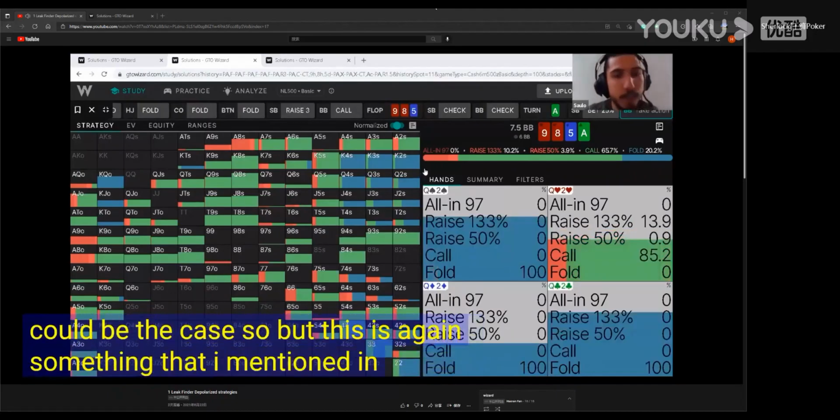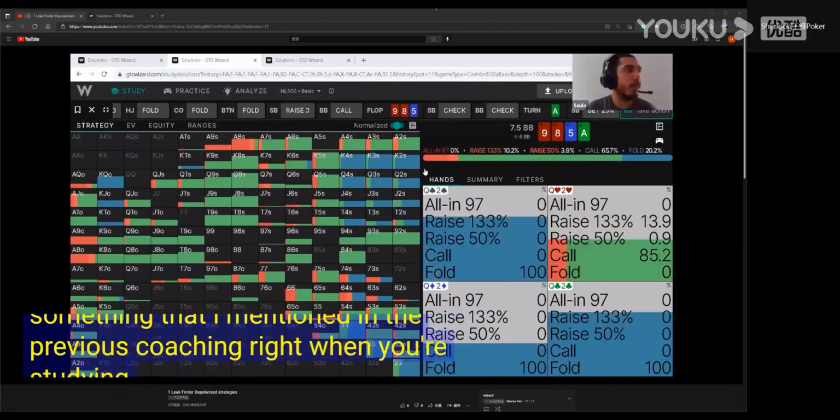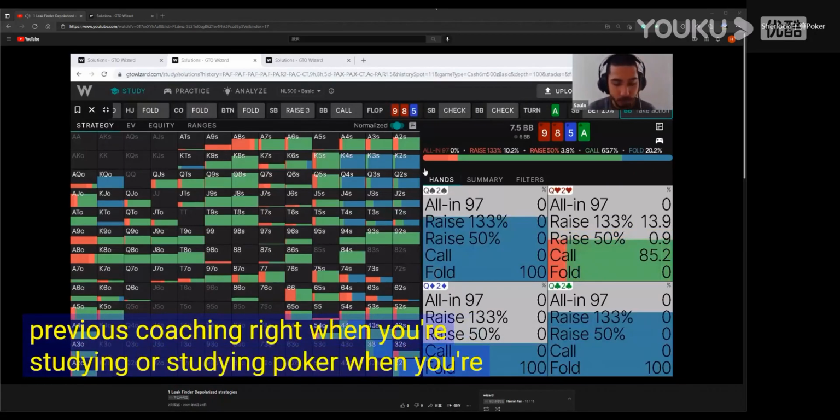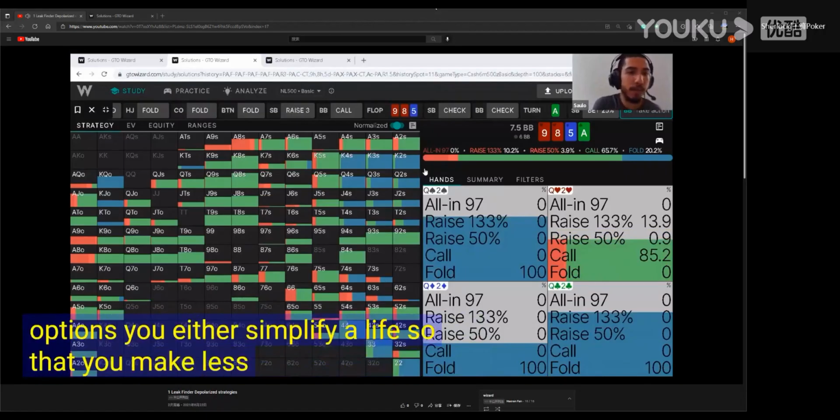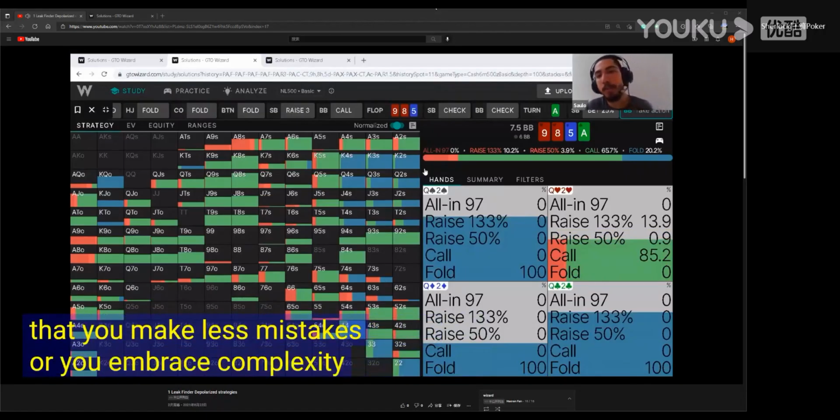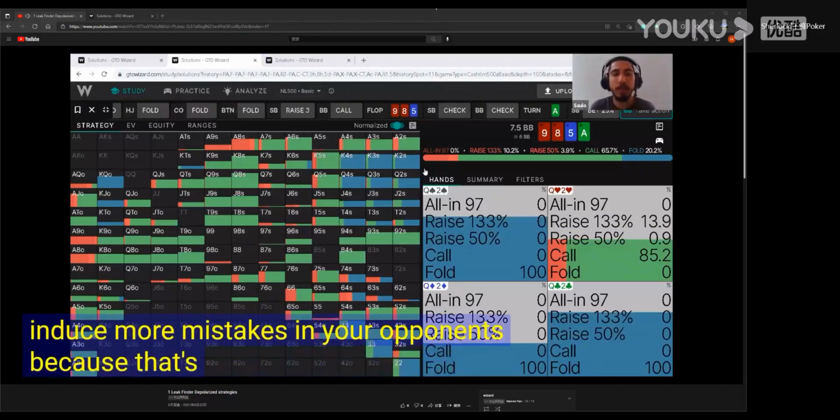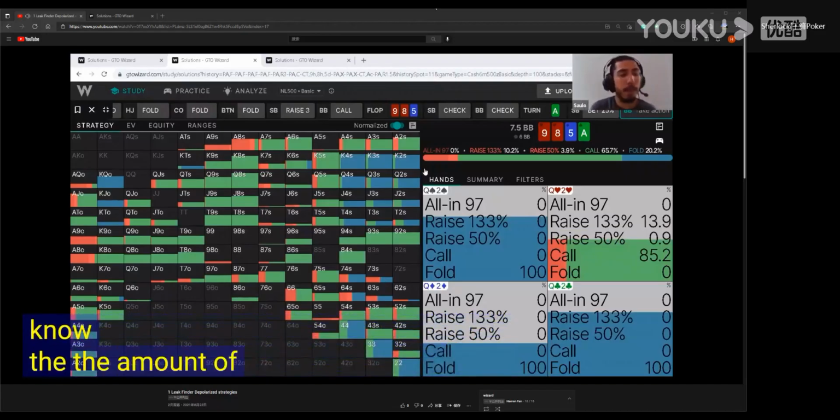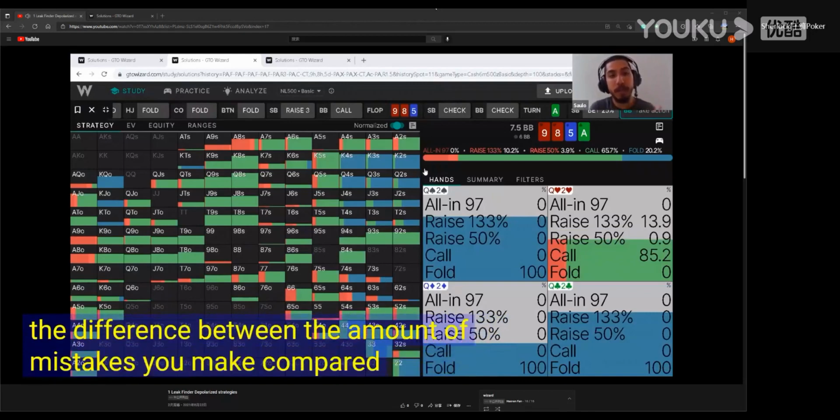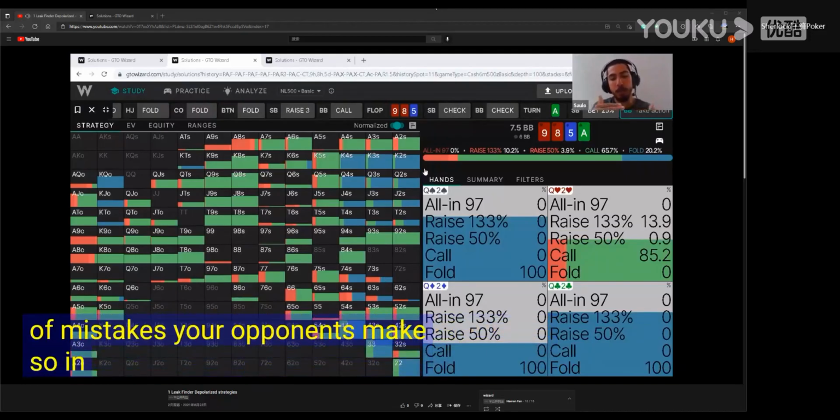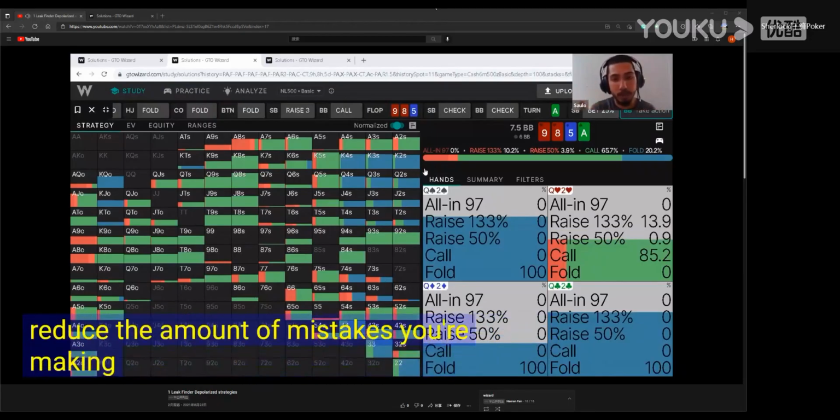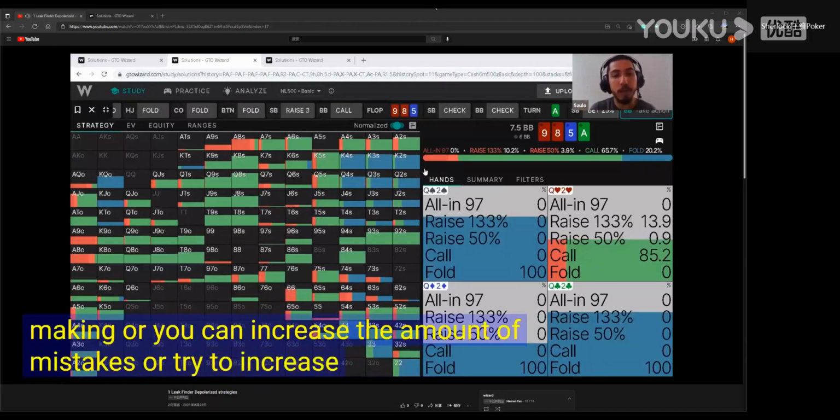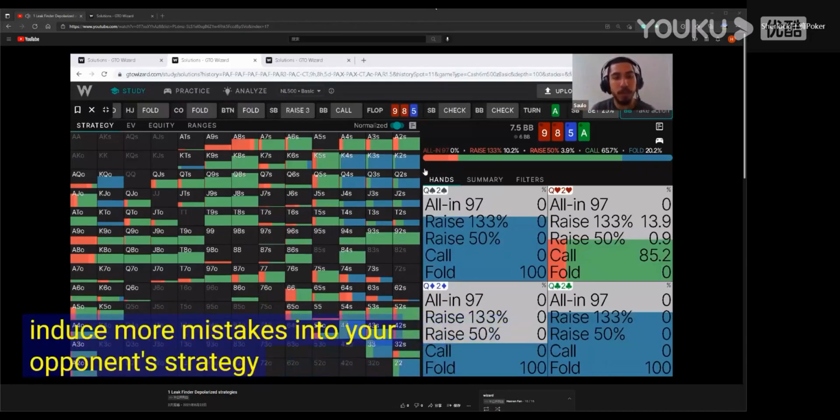But this is again something that I mentioned in the previous coaching, right? When you're studying poker, when you're trying to get better, you have two options. You either simplify your life so that you make fewer mistakes, or you embrace complexity so that you induce more mistakes in your opponents, because that's how you make money. The amount of EV you have in poker is just the difference between the amount of mistakes you make compared to the amount of mistakes your opponents make. So in order to increase that gap, you can do both things. You can reduce the amount of mistakes you're making, or you can try to induce more mistakes into your opponent's strategy.